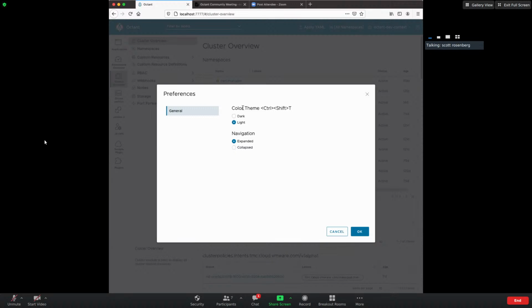Okay. Yeah, great. The ones that I was thinking of are basically the theme and navigation, which would be nice to have persisted every day when I log into Octant. Yeah, exactly. That's going to happen for sure.